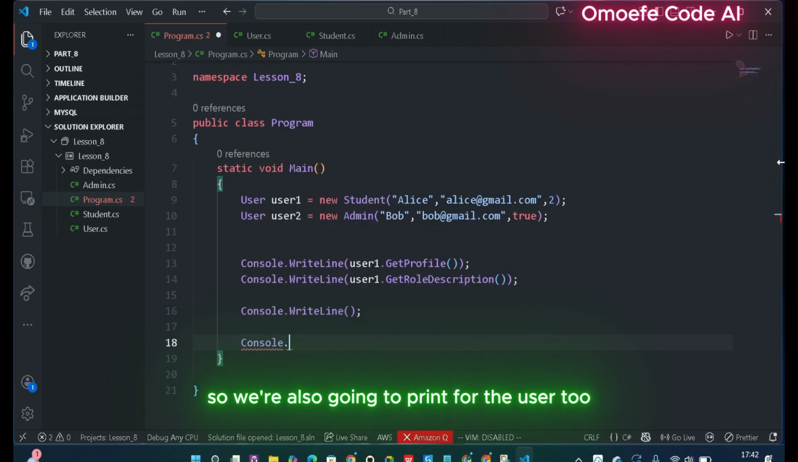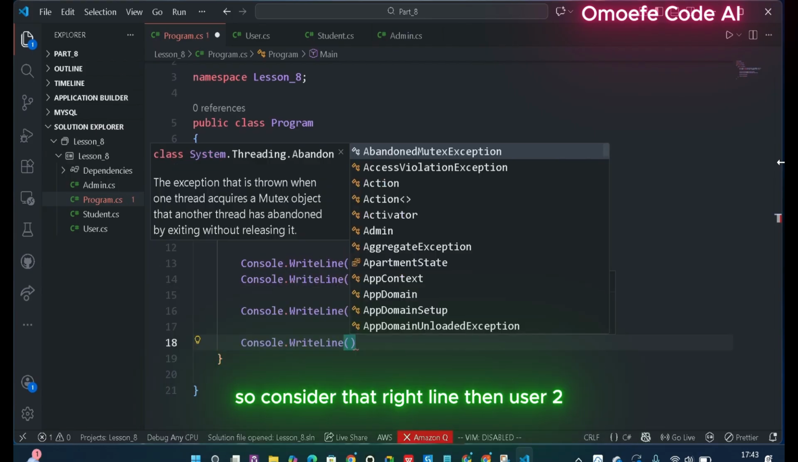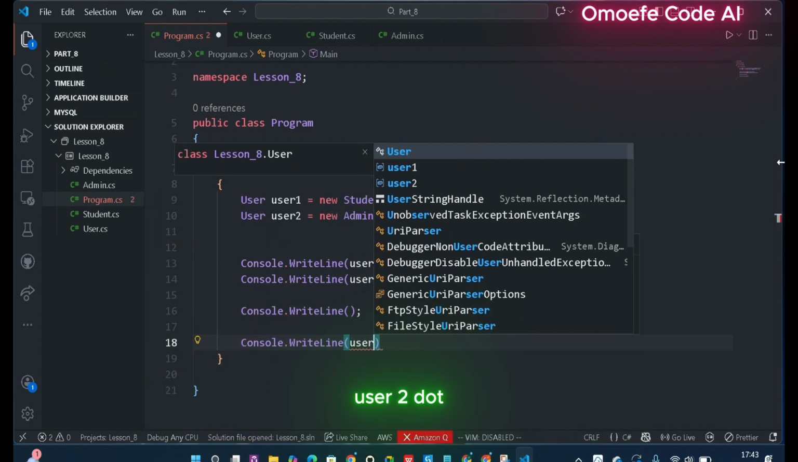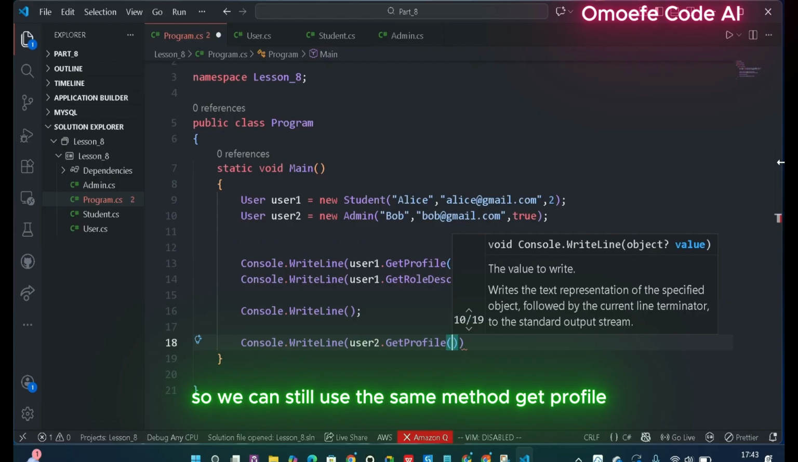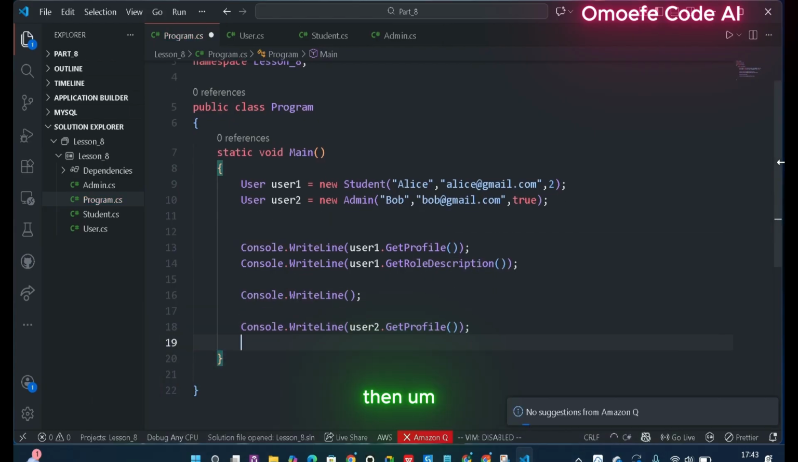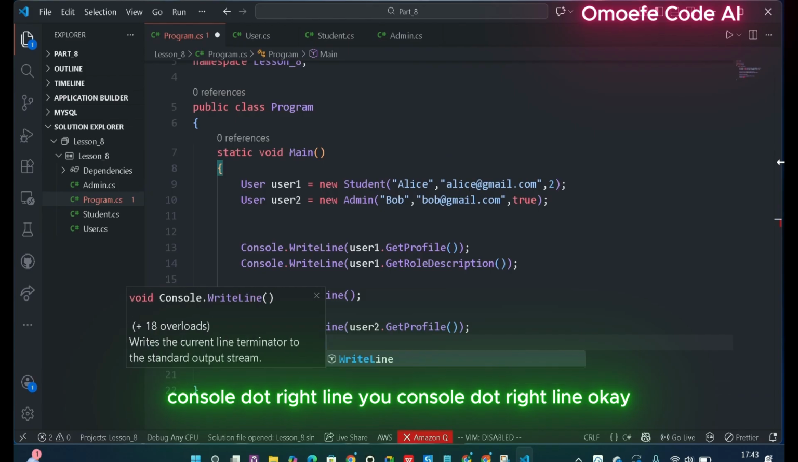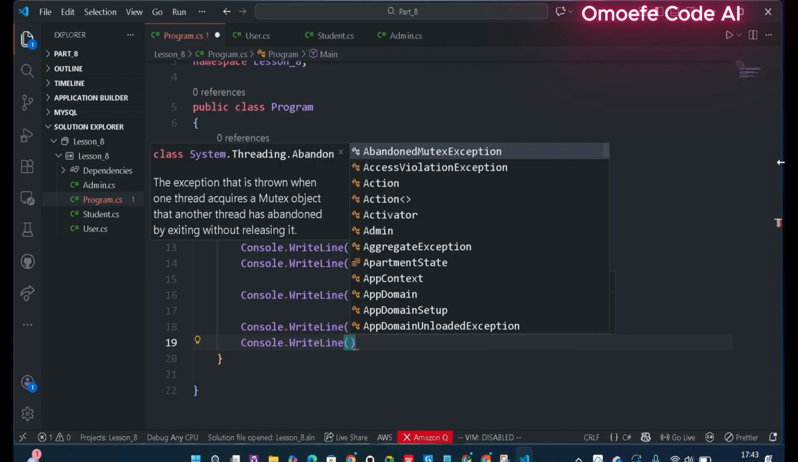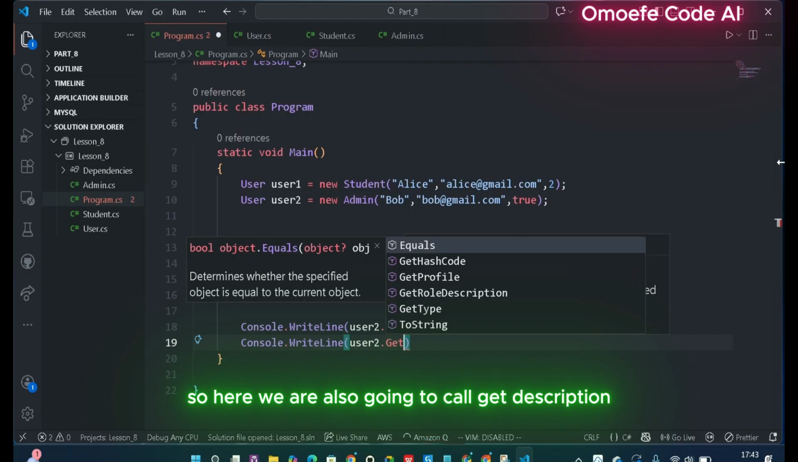So we're also going to print for user2, the second user. So Console.WriteLine, then user2 dot. We can still use the same method, GetProfile. Then Console.WriteLine. Okay, then user2. Here we are also going to call GetDescription.